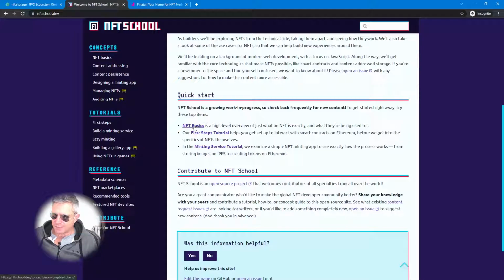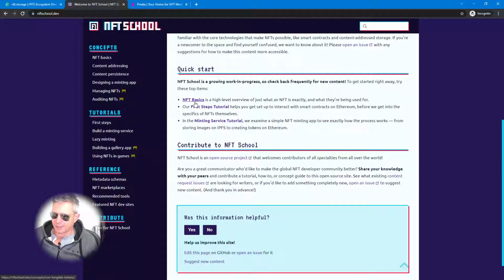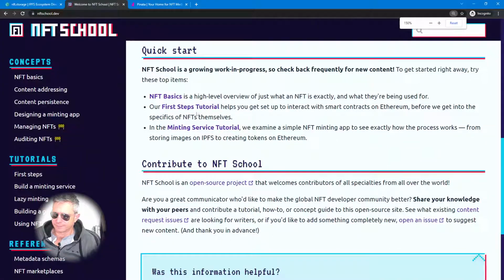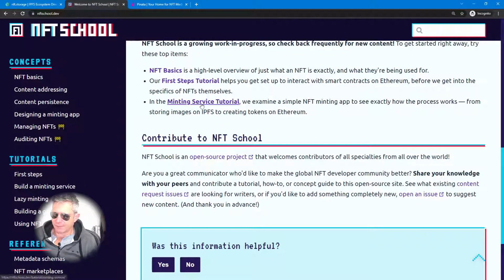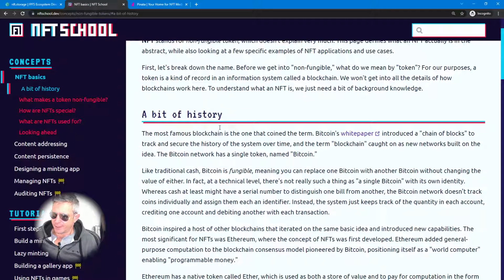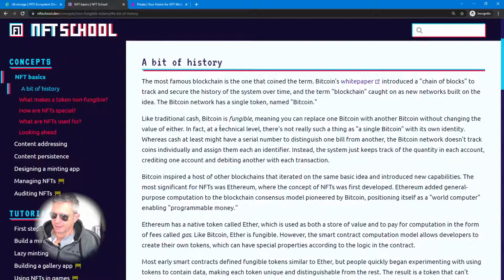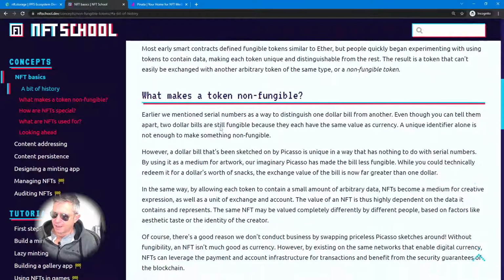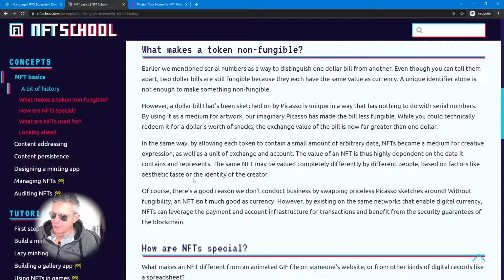let's just do NFT. This looks good. You've got NFT basics, first steps tutorial, and minting service tutorial. Let's start from the start then, shall we? Blockchain. What makes it non-fungible? Obviously the blockchain and the unique identifier.